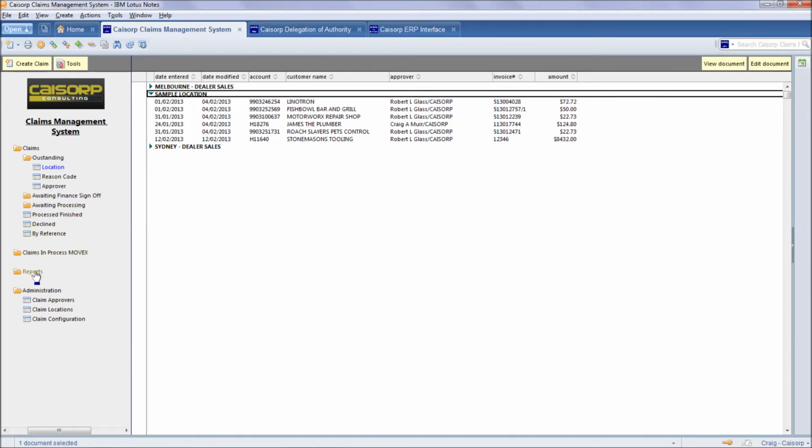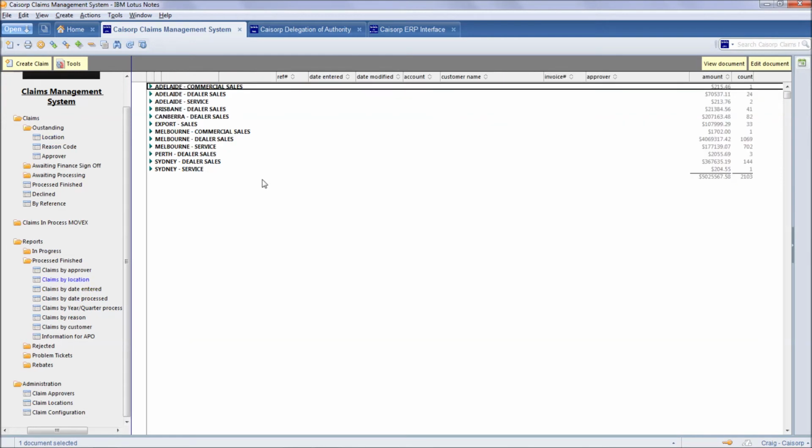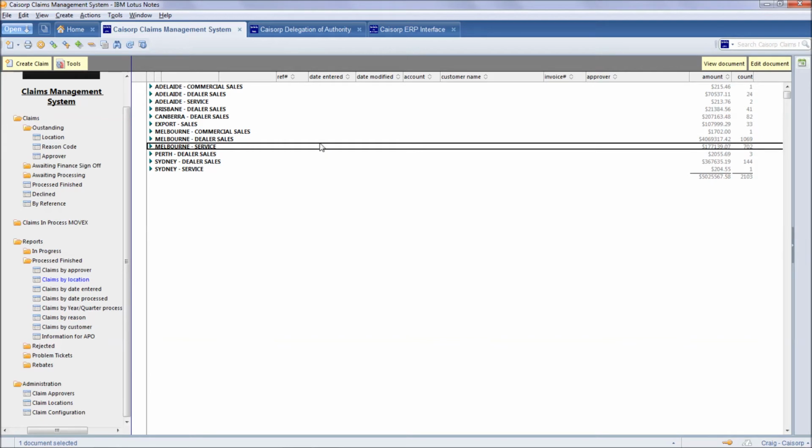Okay, now I'd like to skip down to the reports section. In the reports section there's a couple of good ones here. Under process finished, this is really about root cause analysis. So these views here really allow you to drill in and see exactly what's happening with your completed requests. So a couple of good ones might be claims by location, for instance. What we can see here is if we go into Melbourne dealer sales, we can see that really they are the ones that are generating most of these. Coming second there is the Melbourne service.